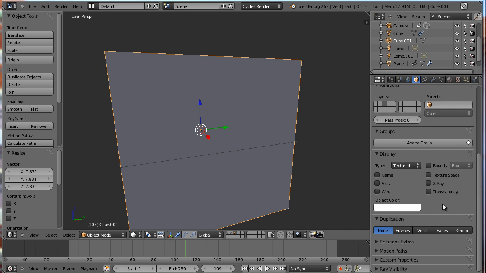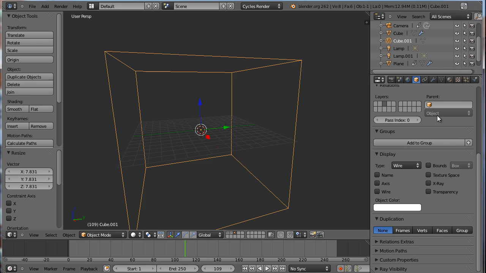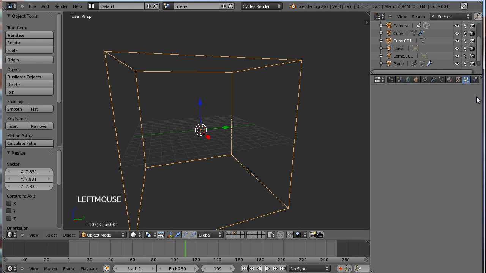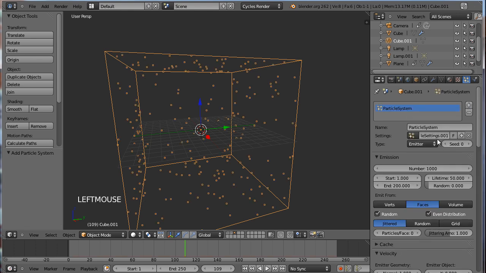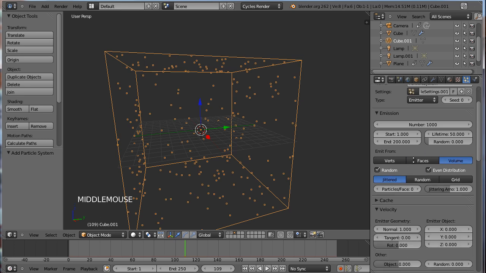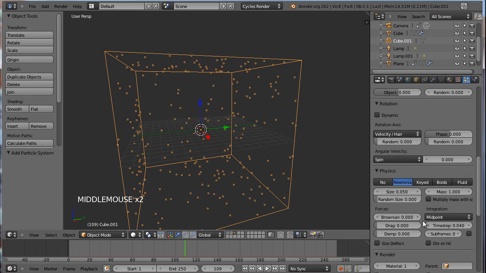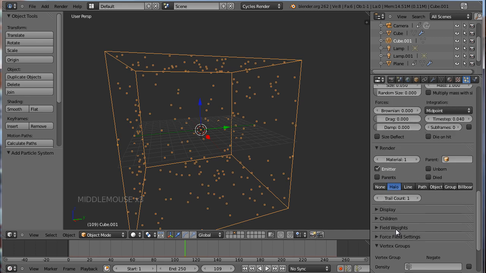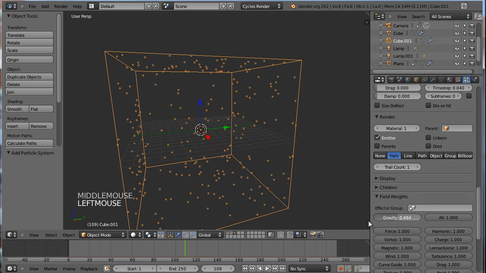Now under display we're going to change the type to wire and go to particles, and let's add a new particle system. Emitter is fine. We're going to fill the volume, and let's go down to field weights, and turn gravity down.